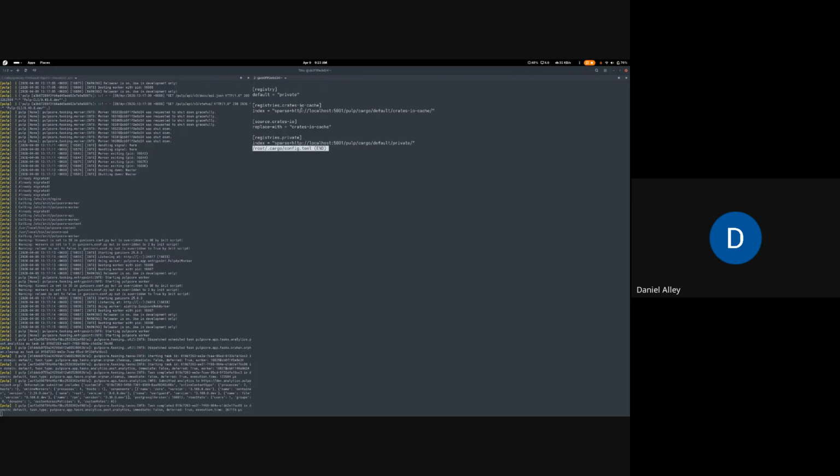We also have a registry named crates.io cache, which you can see the index URL is also a Pulp registry at localhost. And then this bit in the middle basically says all traffic that would have gone to crates.io, which is the Rust package registry, should instead go to crates.io cache.